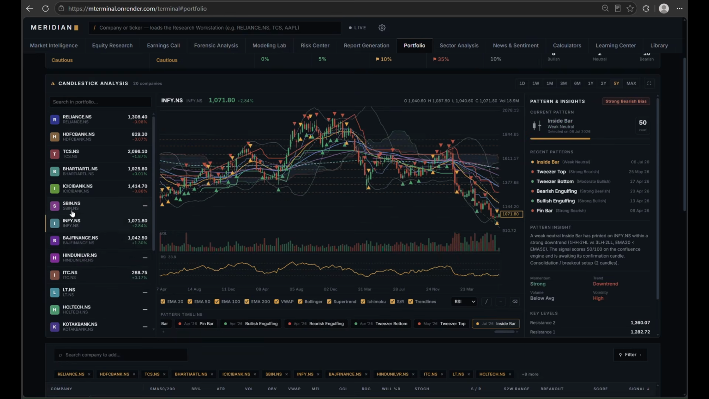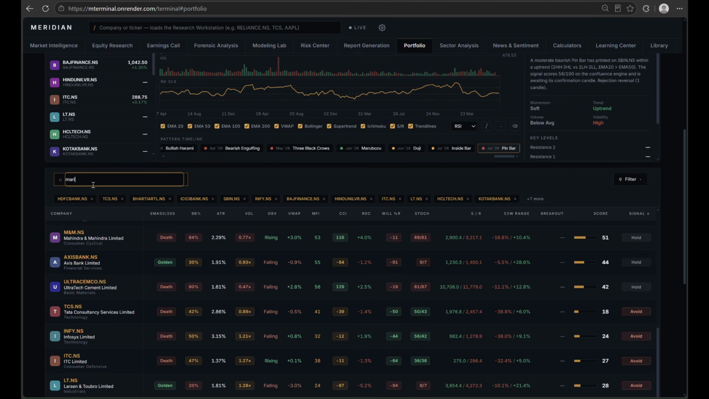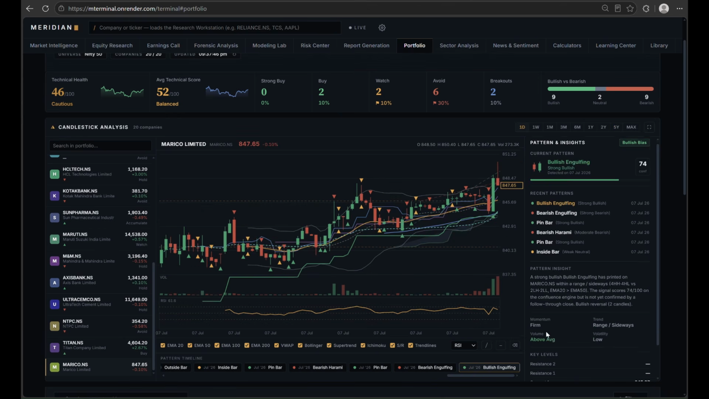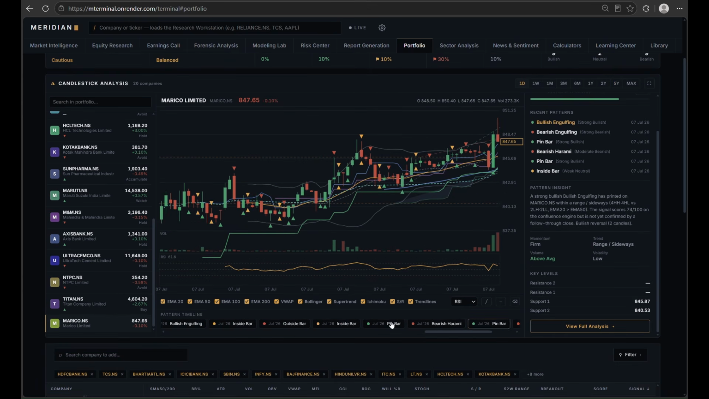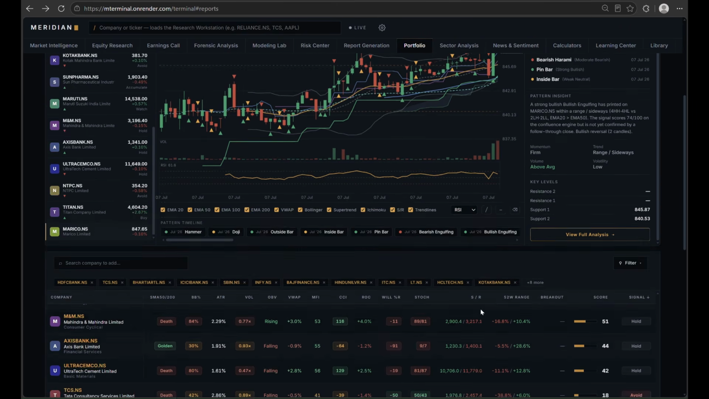If you want to change the companies in the portfolio, you can also change them from here. You can remove any companies and add other companies. So Marico.NS, if I want to add. Yeah. Now within the one day I want to know how many patterns are in there. So you can see from here the pattern timelines. These are all the patterns that were in there within the day.